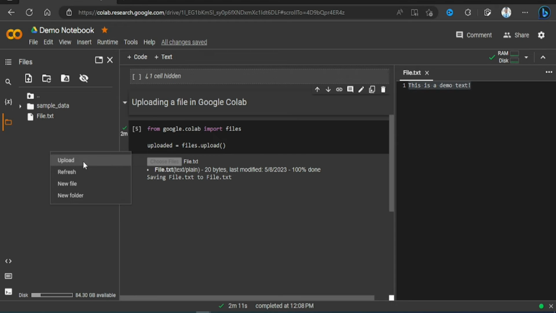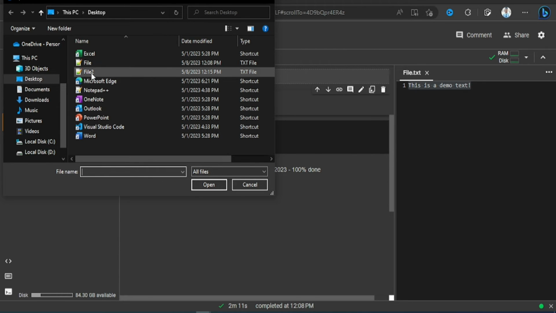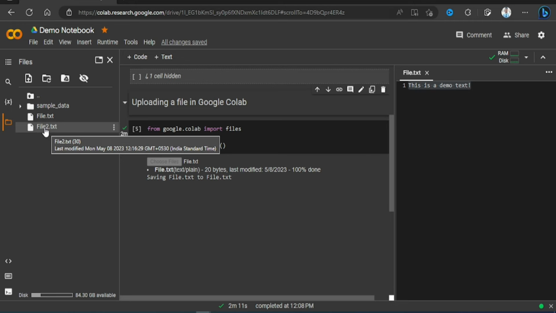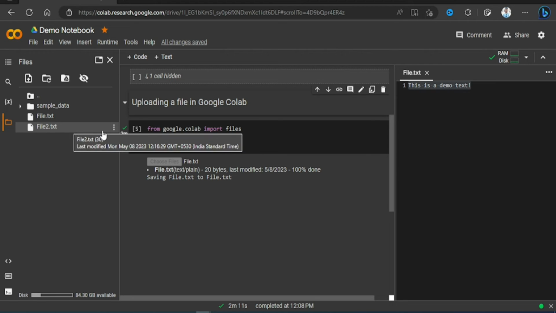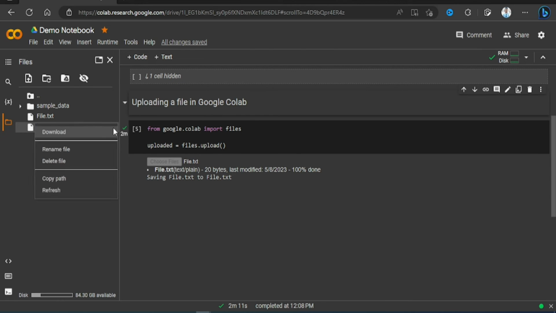So we have to connect to our runtime, and we should see the disk and RAM, basically the compute engine allocated to us. Then we'll click on upload, and this time I am uploading file 2. Once it's uploaded, you'll be able to see that file here as well. Now if you double click this, you will be able to see the content of that file. This is the demo text for file 2. Let me close this.